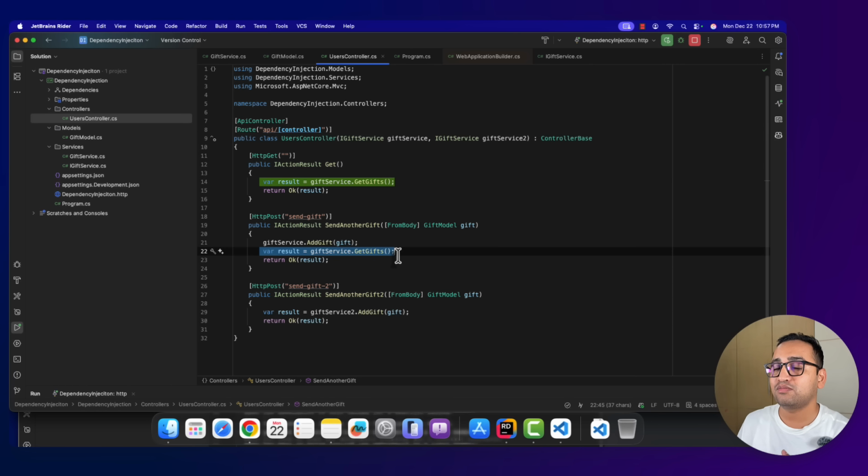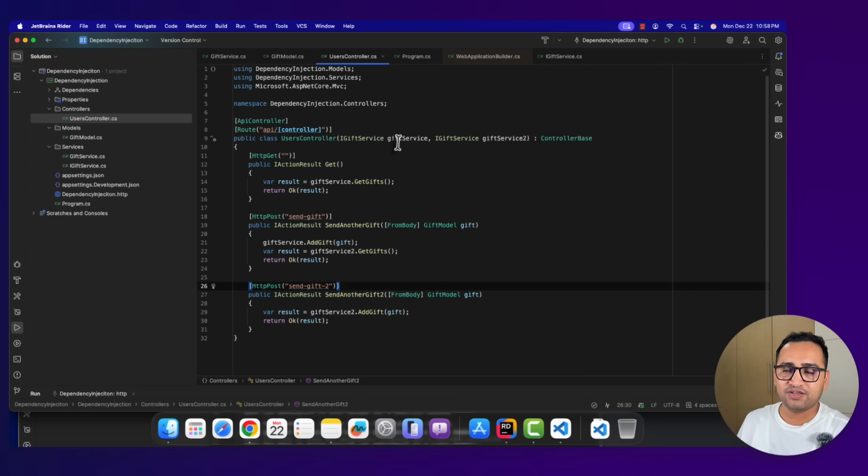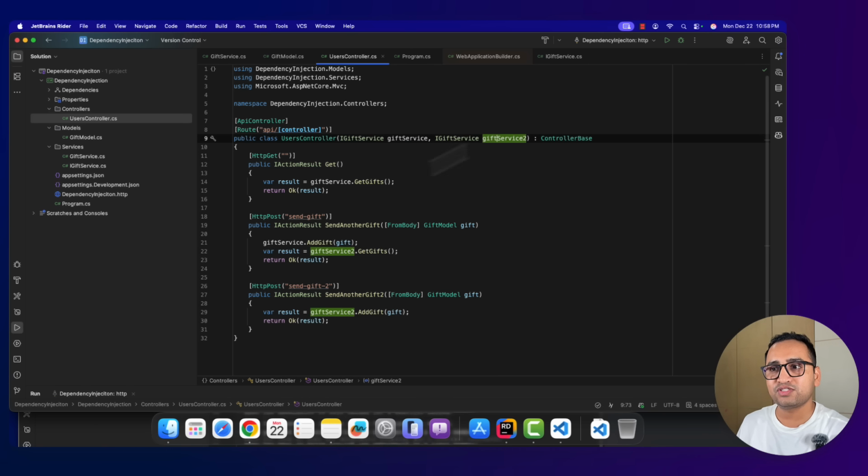But let's make it more interesting. Instead of using this gift service, let's use this gift service 2 while getting the data. So I'm using this first gift service instance to add the data, and this second gift service instance to get the data.